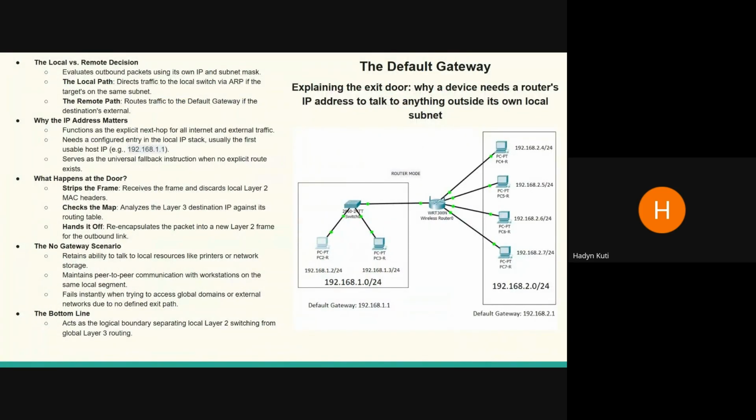Default gateway, local versus remote. This evaluates the outbound packets using its own IP and subnet mask. The local path directs traffic to the local switch via ARP if the target is on the same subnet, while the remote path routes traffic to the default gateway if the destination is external.